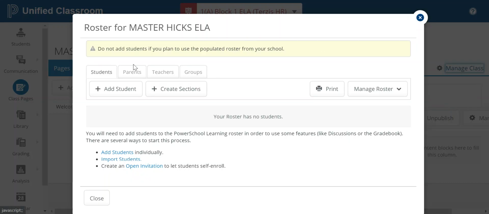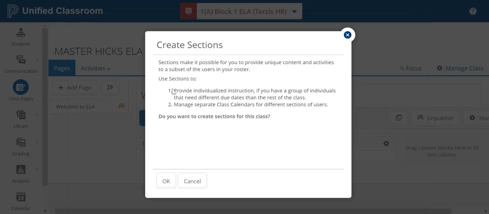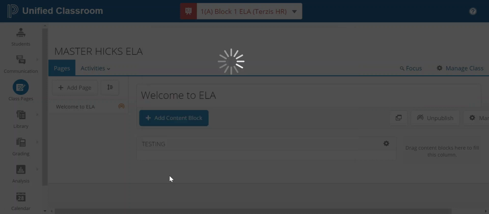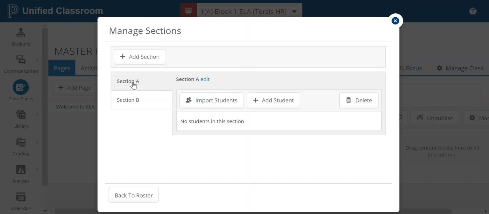From here, you'll see across the top, you've got options to add students, parents, and teachers. Students, we are going to create sections. That's how we are going to link the entire block. We are not going to manually add students at any point, so we always want to make sure we are importing. So you're going to click on Create Sections and click OK. And you'll notice that it starts us off with section A and B.